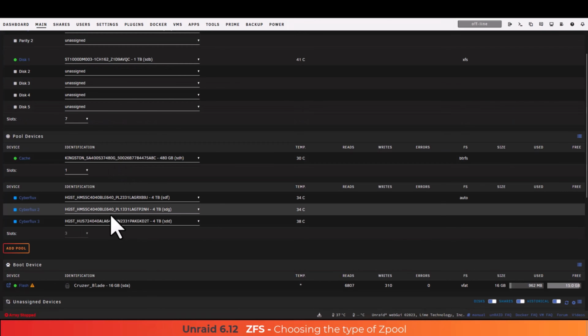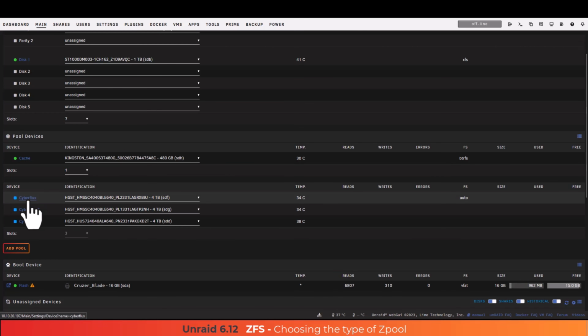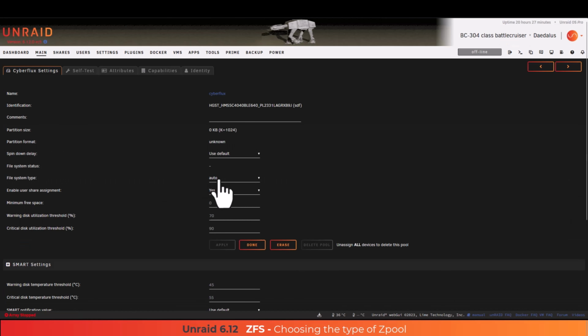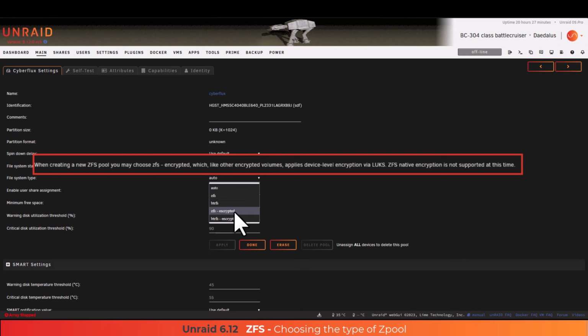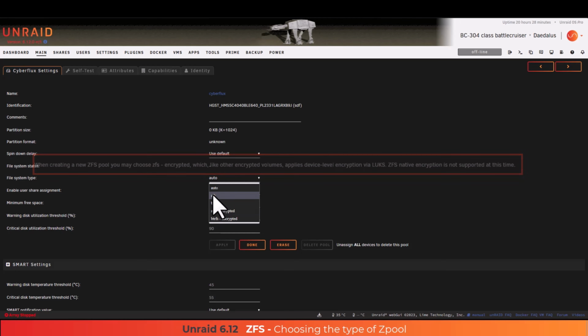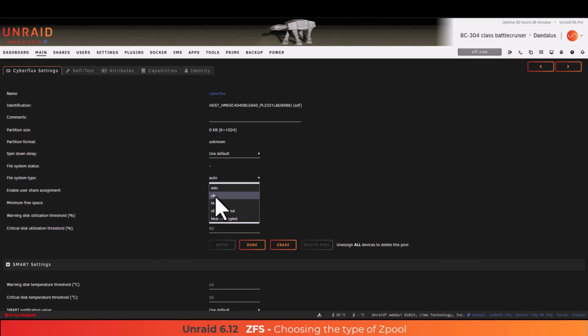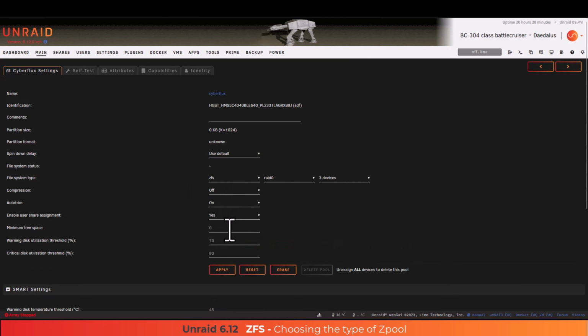Right, so with the drives assigned, I'm going to click on the name of the pool here. And for file system, I'm going to set this to ZFS. But please note that ZFS encrypted is also an option. This will create encrypted LUKS disks and then have the file system on top. I'm going to use just regular ZFS. So now with ZFS chosen, you can see we've got a few options.